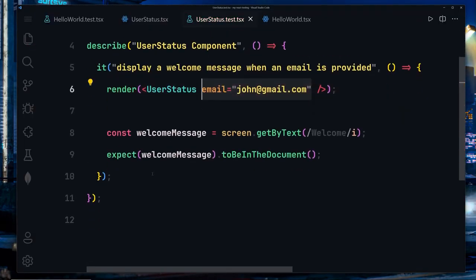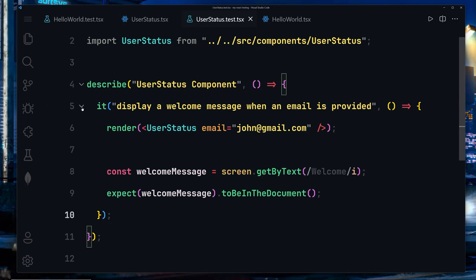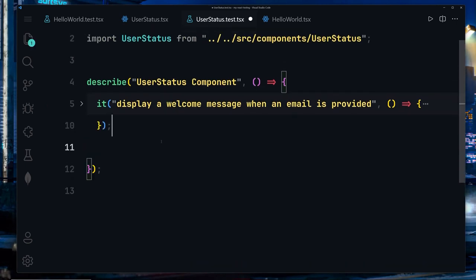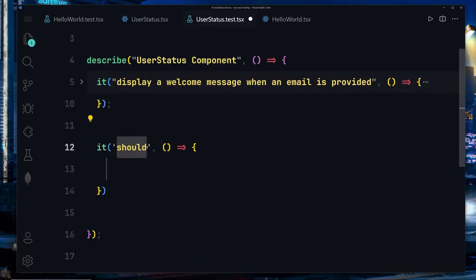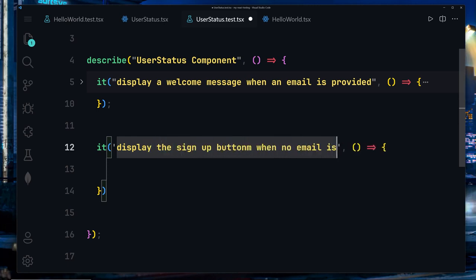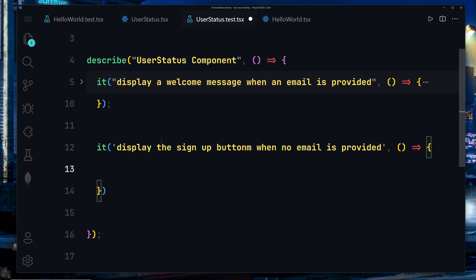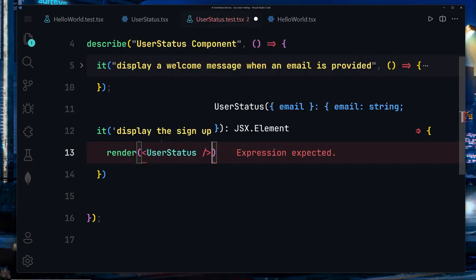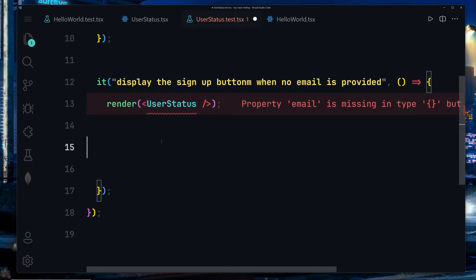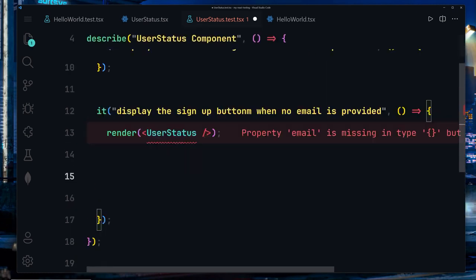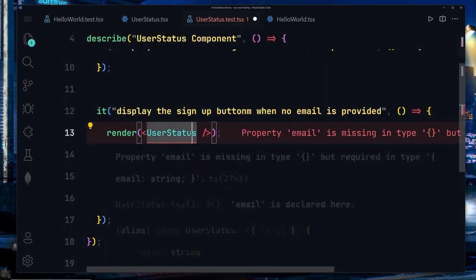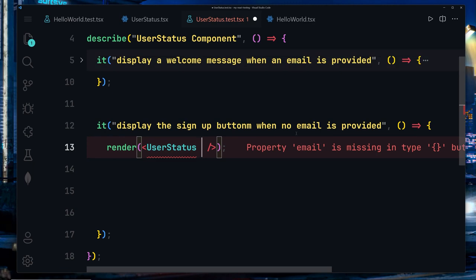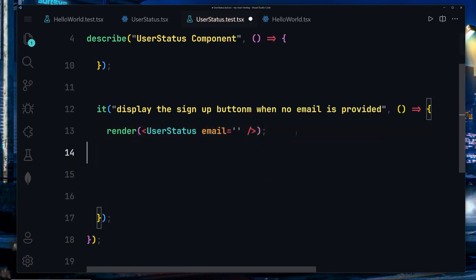We can also provide another test suite for there. So I'm going to hide there, and now underneath there we're going to be using our it once again. It should display the sign up button when no email is provided. Okay, so now let me just render my component once again, and I'm going to pass my user status and close there. Now let me just save my file. And why are we, oh, we are now getting this error. That's because we are not providing anything. So I'll just write email, and I'm not going to pass anything to there.